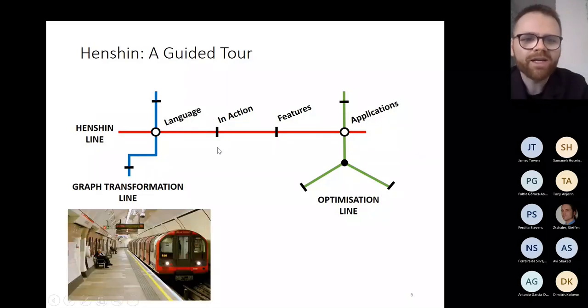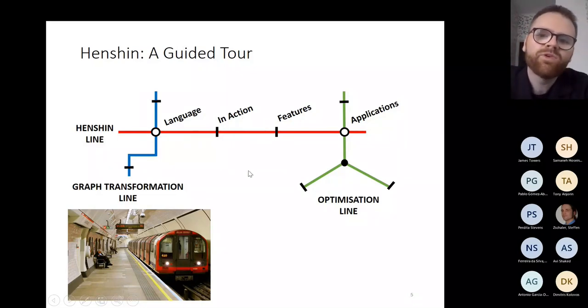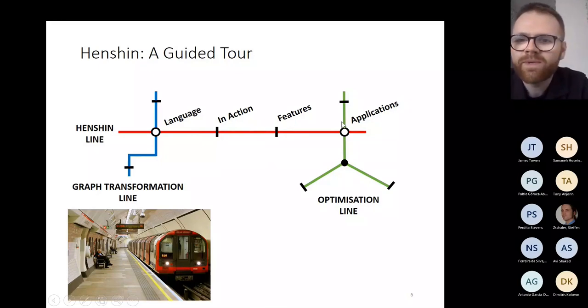So we will follow the Henshin line, starting at the language, which has an intersection with the graph transformation line in the language stop. Then we will move on to the action part, then to features, and then also have applications where we have an intersection with the optimization line.